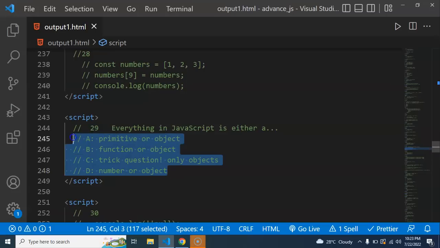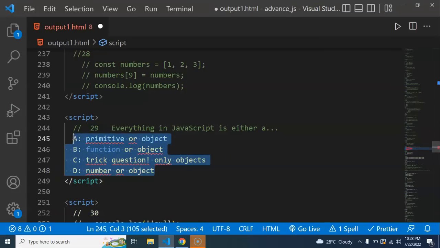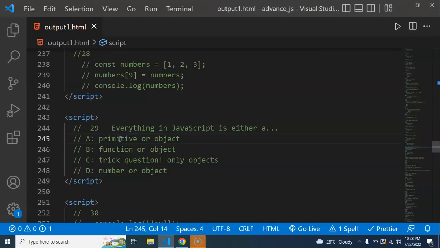Okay, so one more theoretical question, but not much theoretical. This is a pretty tricky question, right? Every time we hear that everything in JavaScript is an object. So is it true or not? I'm giving you 4 answers. First: everything in JavaScript is either a primitive or an object. Second: either a function or an object. Third: only object. And the last one: number or object.